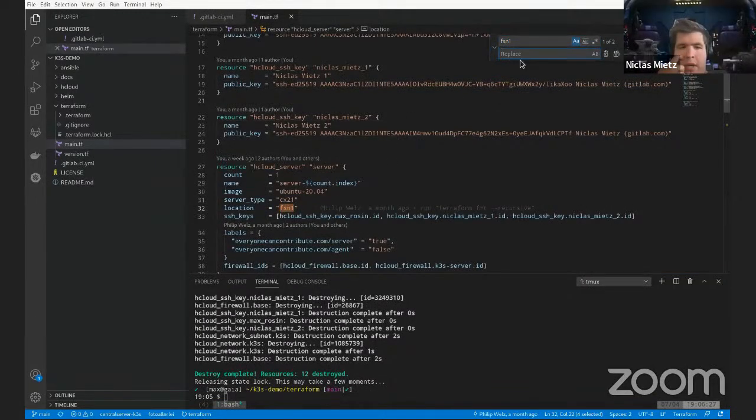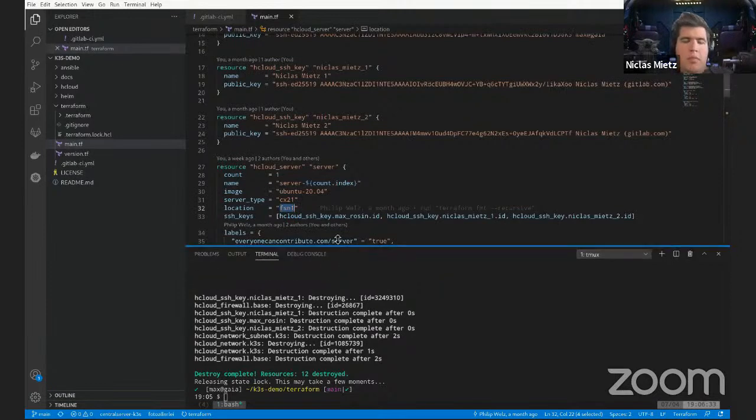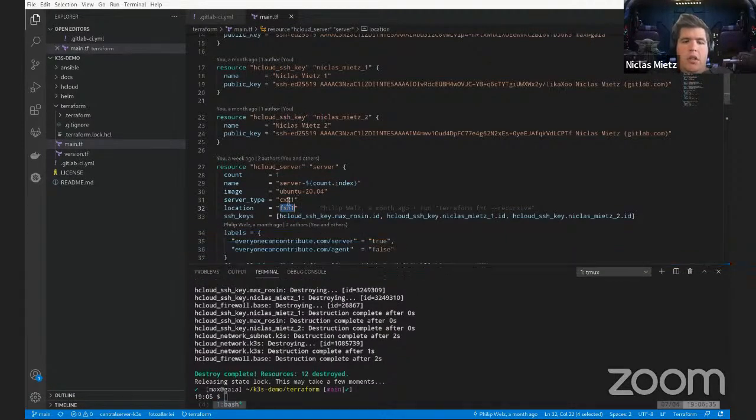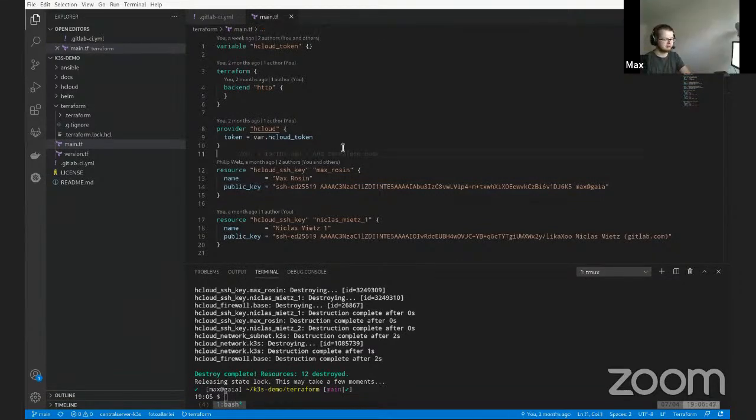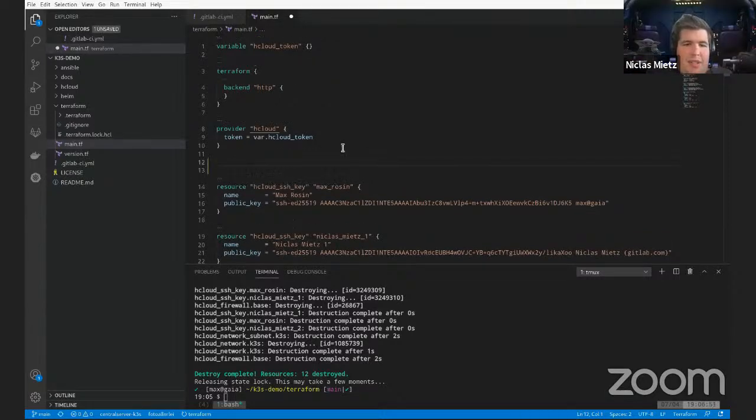Max, we could do it in a better way, I think, in a more readable way. We could use a data resource or a data source for location, and then use this data source in every resource, because then you need to change it only one time. Okay, that sounds good. I have no idea what you're talking about. Okay, so I will post the stuff that we need.